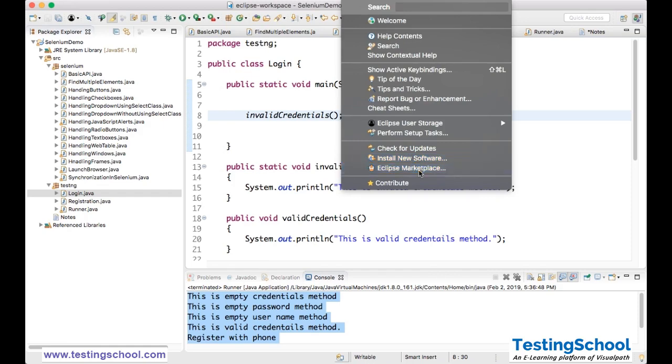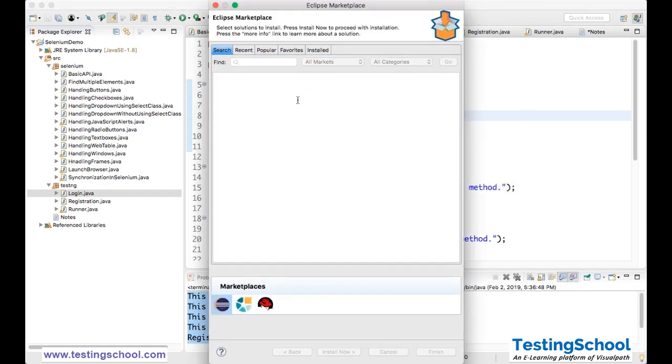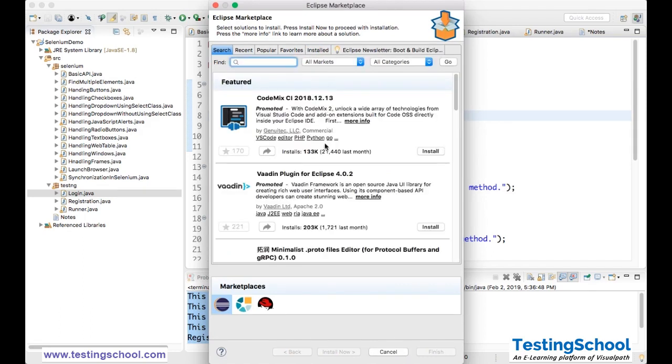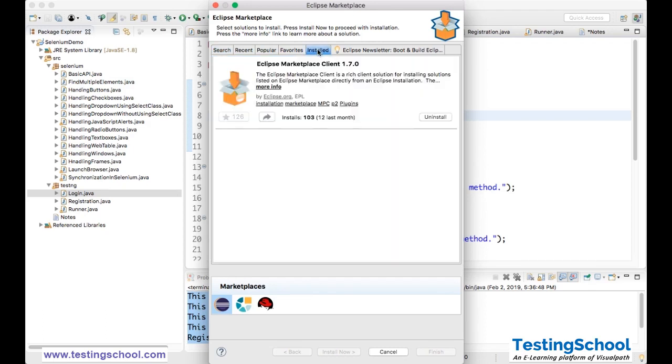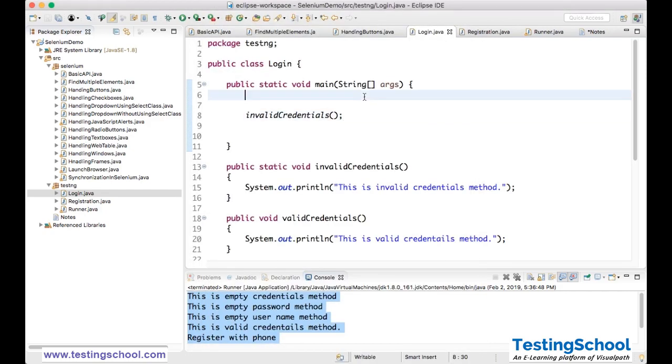Before that, we'll try once again. Anyhow, I'm getting some other result and I am able to install it. So it installed, I have my Eclipse Marketplace client. Okay, leave it, there's some issue with that.